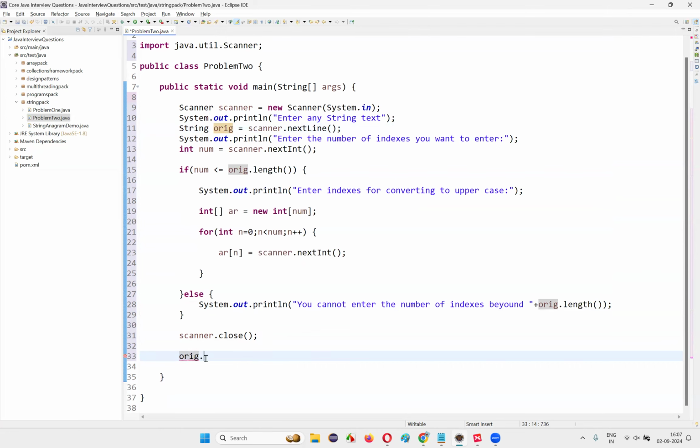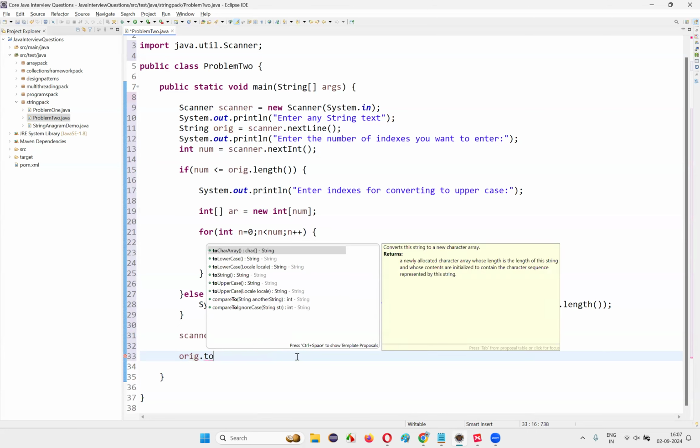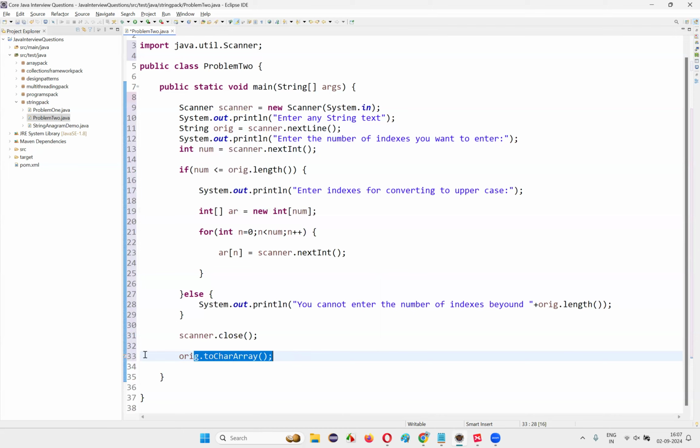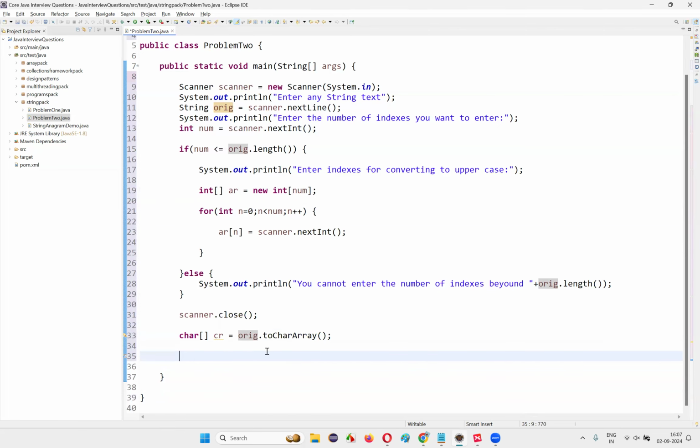Now I'll convert this. Orig dot, sorry, to char array. It will be converted into the character array, so the return type will be char array. CR is equal to, let's say. So all the characters in this string text, for example, if the user has entered ARUN, A will be stored at the index 0 of this character CR array. R will be stored at the index 1. U will be stored at the index 2, and N will be stored at the index 3, like that.